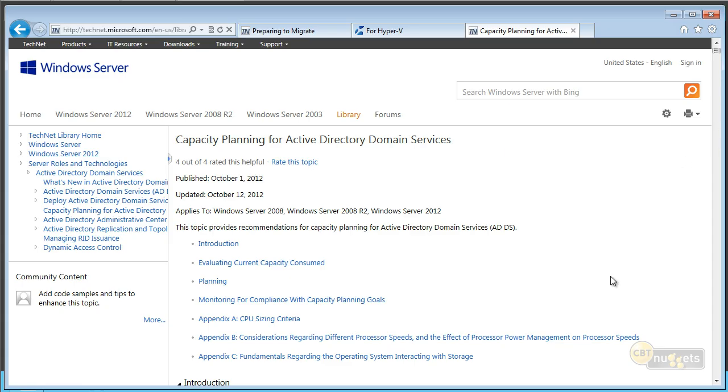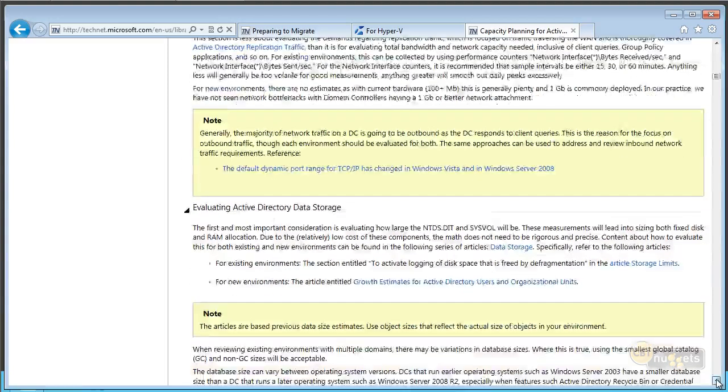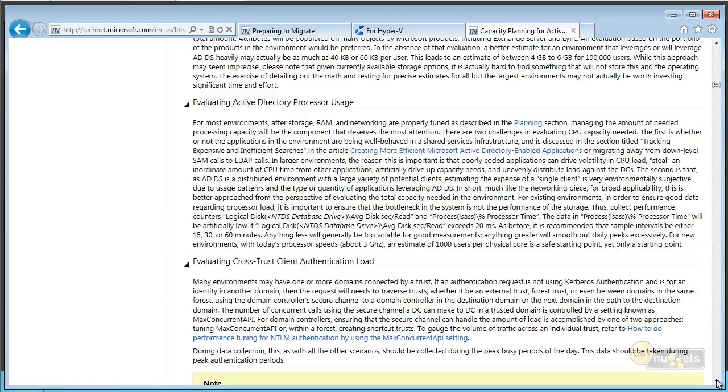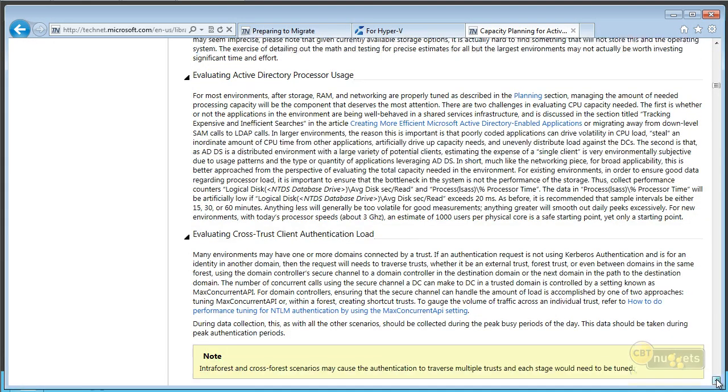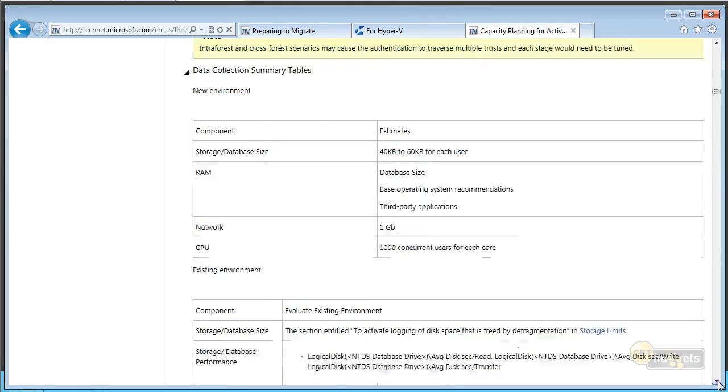And they walk you through figuring out, and this is the important bit, how do you figure out what your current capacity consumption is? What is the current workload of Active Directory? So looking at RAM, looking at network bandwidth, looking at data storage, looking at processor usage for Active Directory domain services, looking at the load placed by cross-trust client authentication. You know, if you've got users authenticating across domain boundaries and so forth. So they give you some worksheets here to sort of summarize all that information.